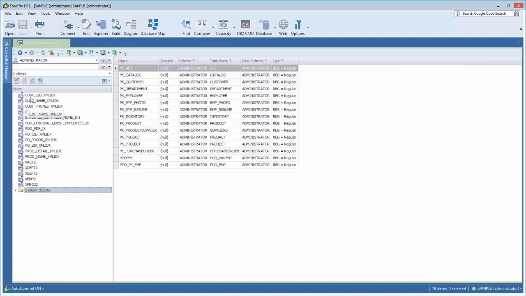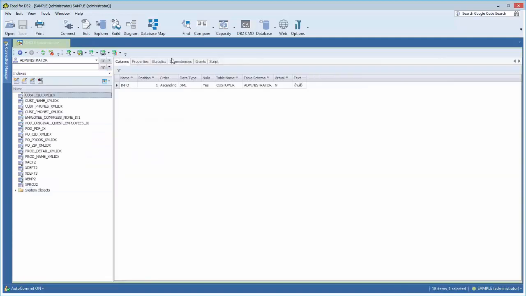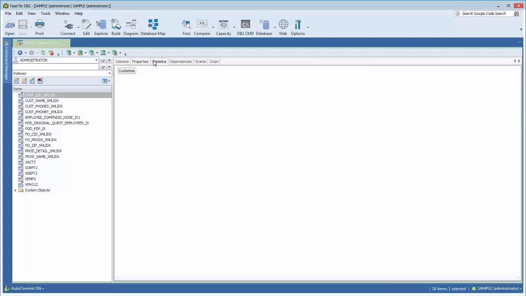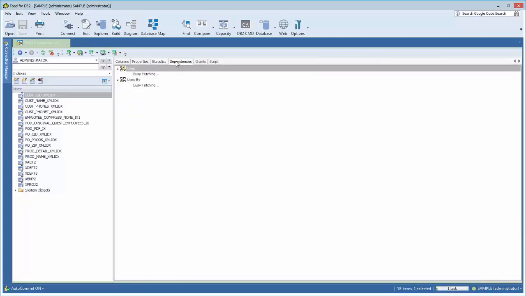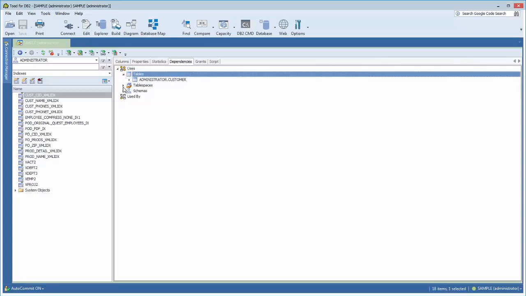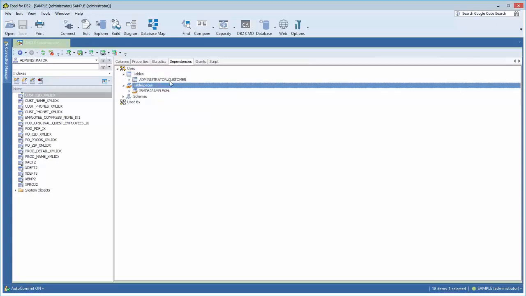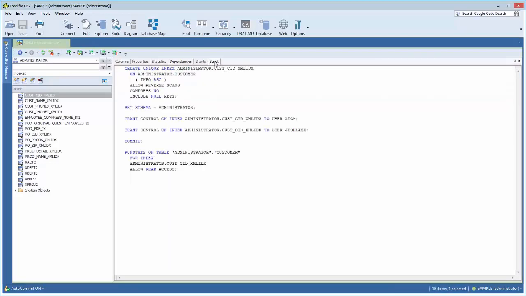So for indexes, for example, the right-hand side changes a little bit because there's a little bit different information for indexes versus tables. But indexes have columns, it's got properties, statistics, dependencies. All of our objects have dependencies tab where you could see one level of related objects. So you could see what table space and what table the index is dependent on. And again, a script tab. So you'll see this for all of our objects.